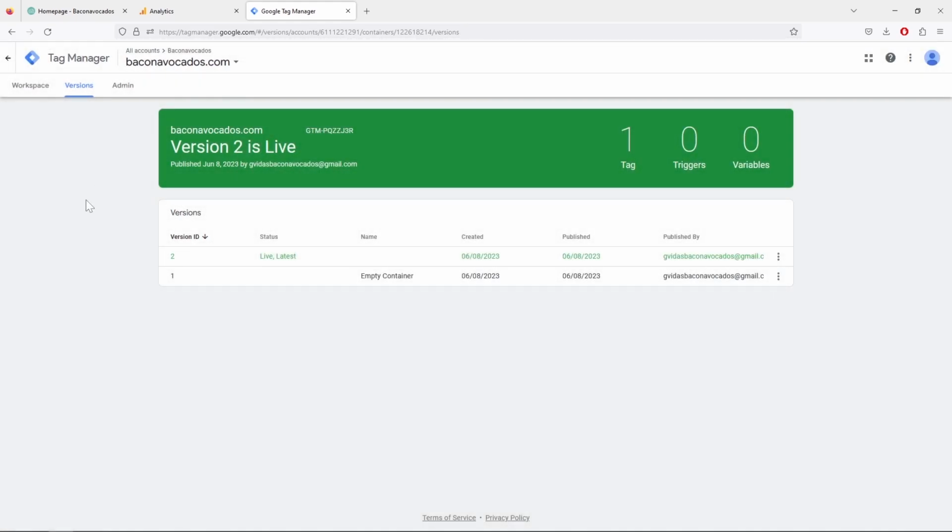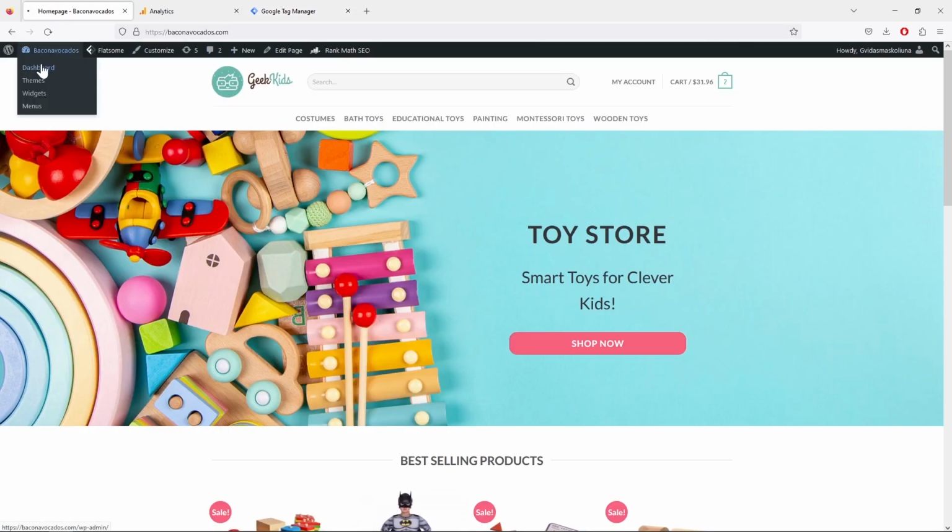Now we will need to add Google Tag Manager to our website, and we aren't going to need to add Google Analytics because Google Analytics is already connected together with Google Tag Manager, and the only thing that we need to add to our website is Google Tag Manager. Alright, let's go to our website and let's go to the dashboard.